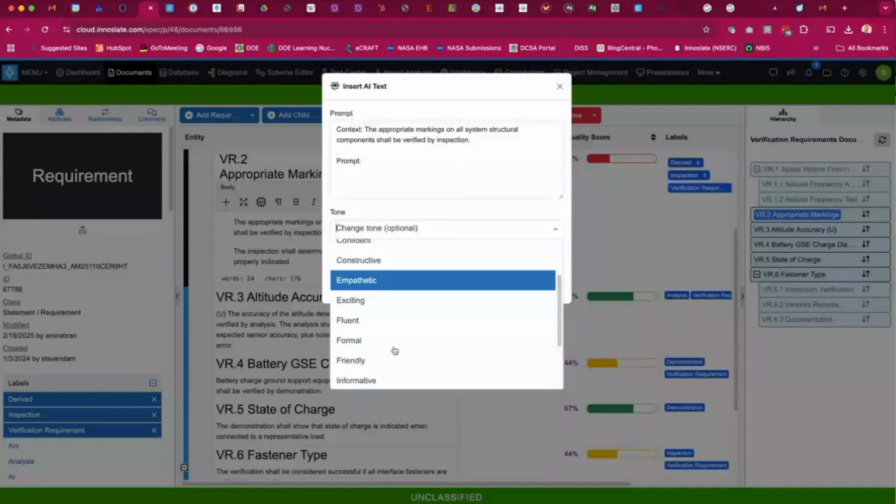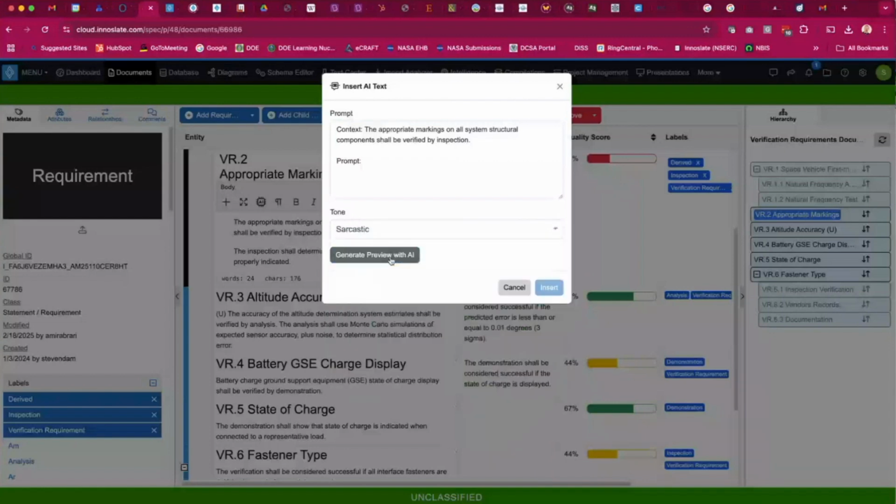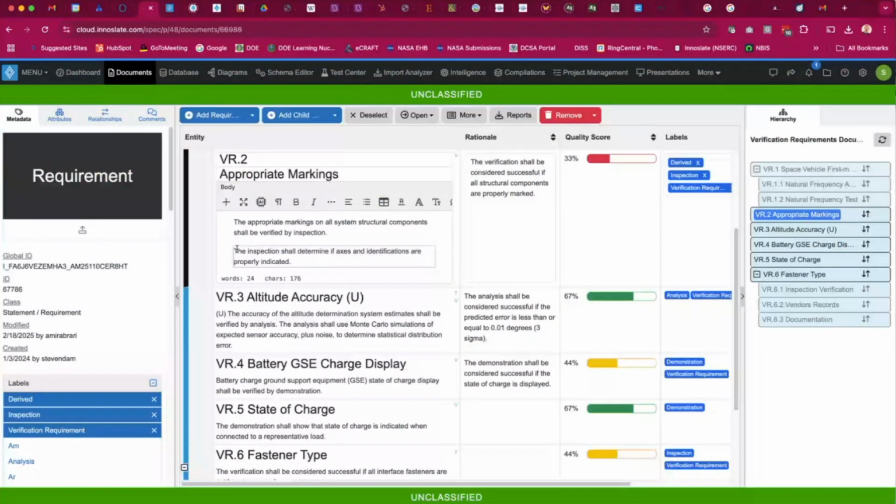And one of the most fun ones is this one, sarcastic. So let's just generate a preview of that. Obviously this is not something you want to put into your academic papers or your other activities, but it is certainly kind of fun. You might find some utility for it.